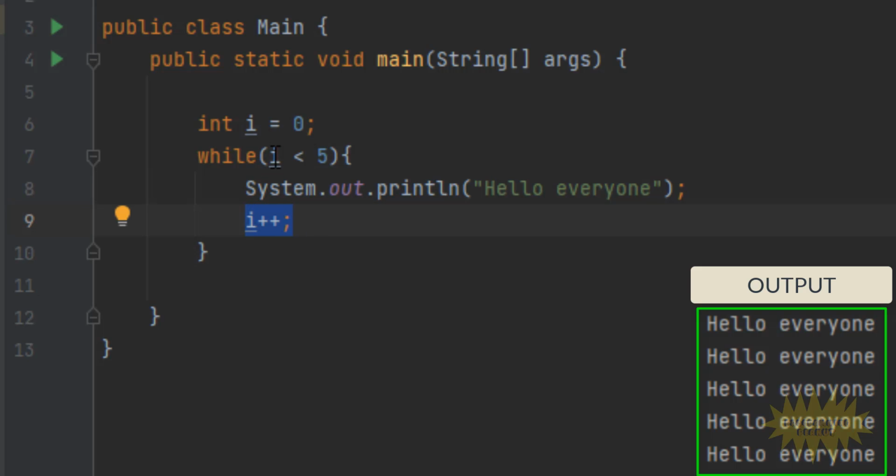So now i is 1. Is 1 less than 5? It is. Okay, so that condition check is true. So it prints this out one more time. So there you go. And then it increments it by 1. So now it's 2. Is 2 less than 5? It is. And so it prints this, and then it adds 1 to i, and so on. And it keeps doing it over and over and over until it finally gets to 5.